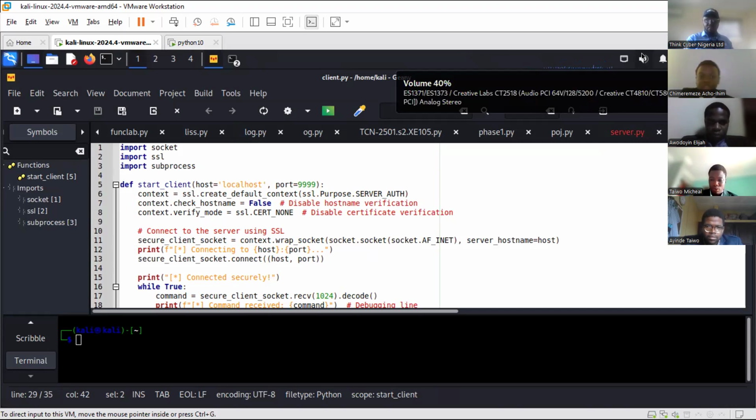So now, the first function, what it does is it defines start_client that connects to the server on port 9999. And then we create the SSL context, which is context equals ssl.create_default_context, which creates a secure client-side SSL context, and then disables SSL certificate verification to allow self-signed certificates.